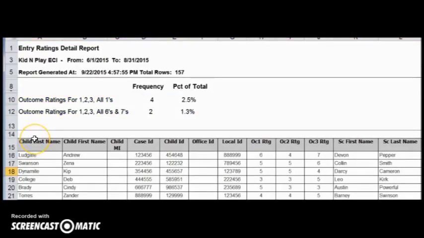The Entry Ratings Detail report includes a lot of information. The first 2 columns are for the child's last and first names. The third column contains the child's middle initial if one was entered into TKids. The next 2 columns include the child's TKids case ID and child ID numbers. The 6th and 7th columns contain optional local data, the office ID and local ID number.